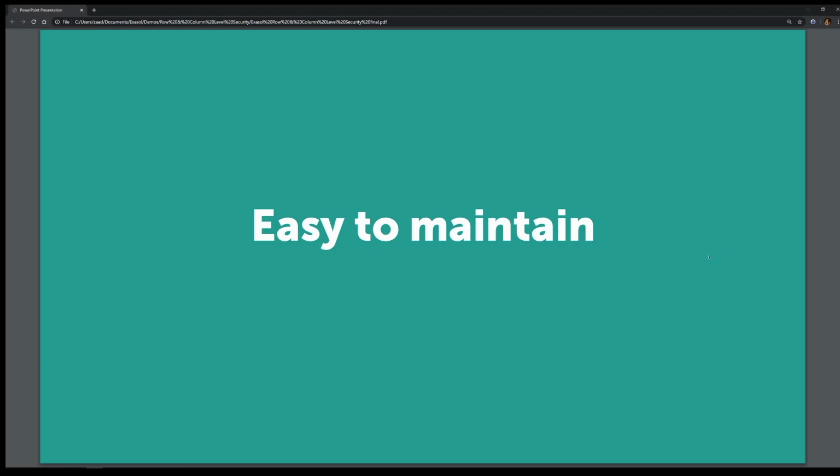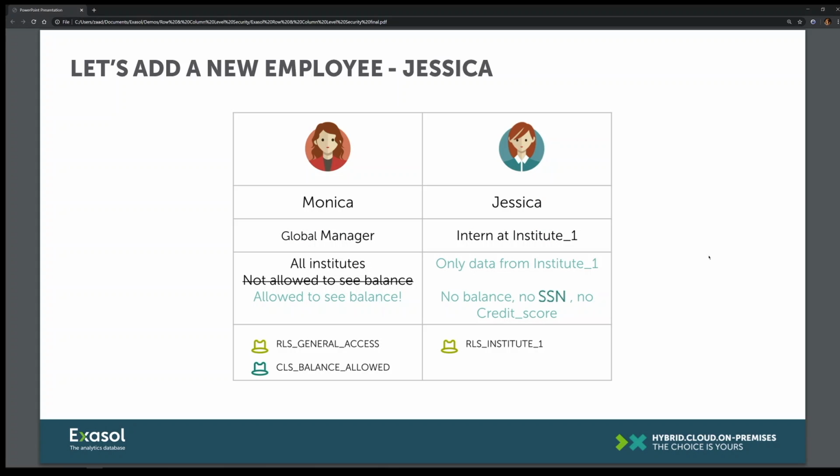So once we get through the setup here, then what we're going to do is talk about how easy it is to maintain the row and column level security. And we're going to do that by, one, updating a current user, our global manager, Monica. But then what we're also going to do is add a new user, Jessica, who's going to be an intern at Institute 1.